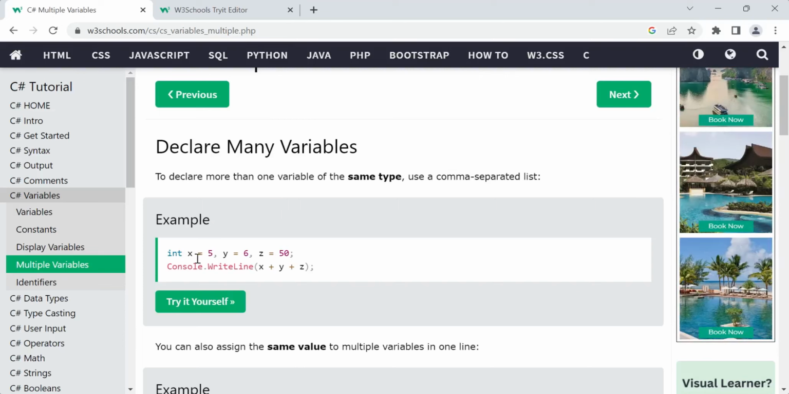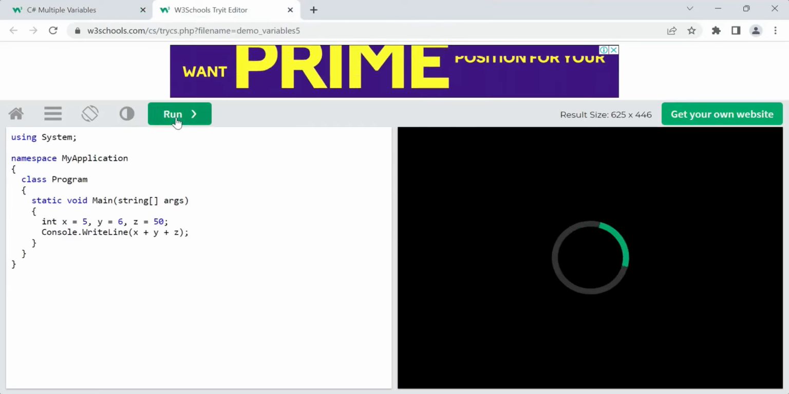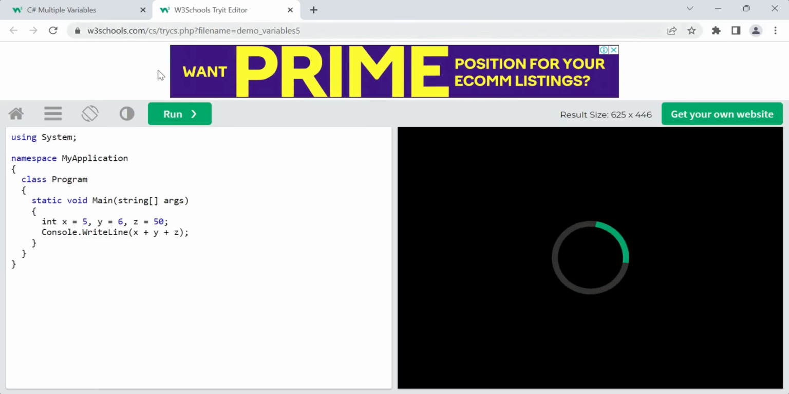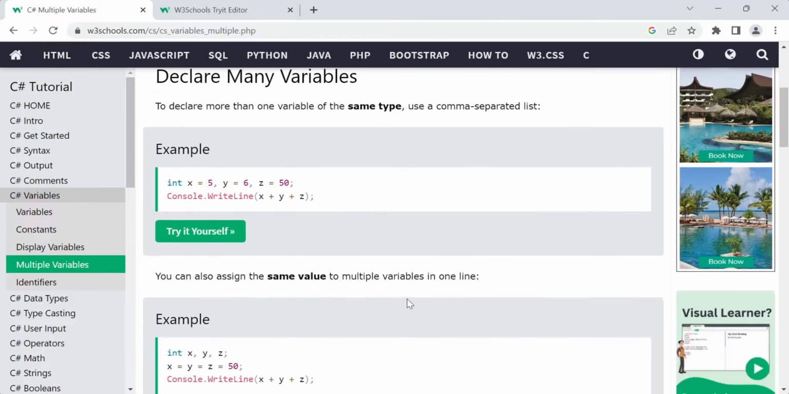So like you can see, int x is equal to 5, y is equal to 6, z is equal to 50. No need to write every time int x is equal to 5, int y is equal to 6, int z is equal to 50. So if you want to add all of them, you can use the plus operator so that it will display the result. So try this example. You can easily alter the code and try: 5 plus 6 is 11, 11 plus 50 is 61, which will be the output here.